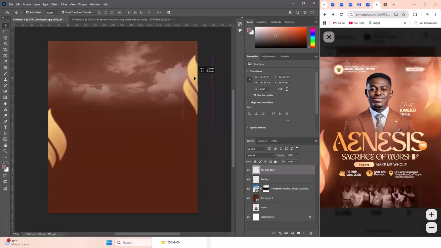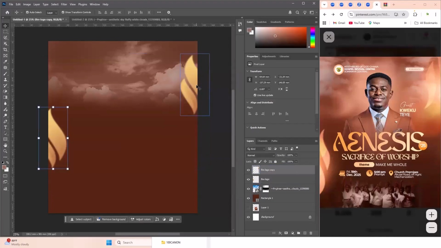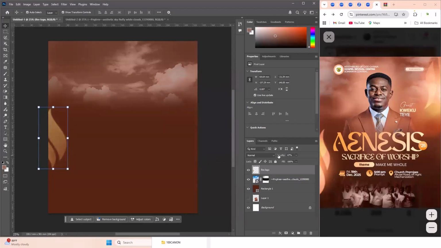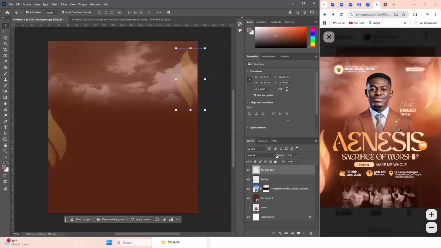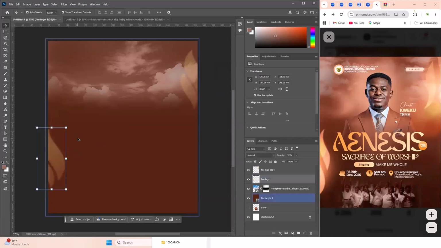So let's move this one somewhere and reduce the opacity of both of them. I think let's reduce opacity first. So let's reduce this. Then let's move it. And reduce this one.